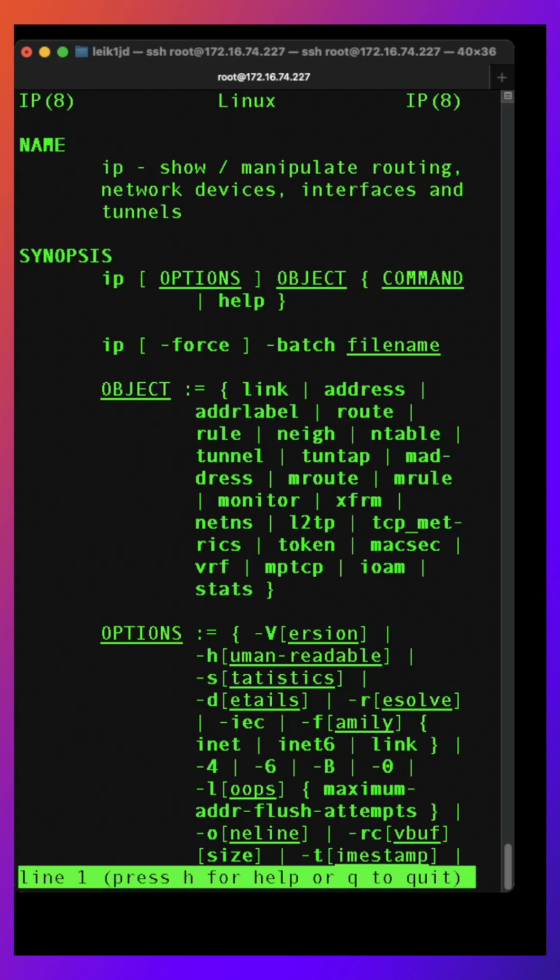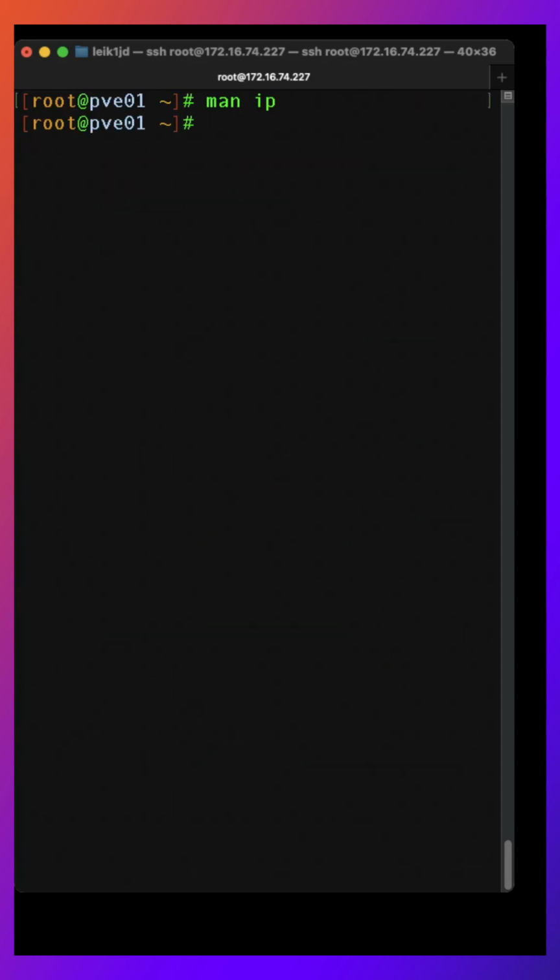What does this mean? This means that IP has taken the place of the ifconfig command on modern Linux systems. On macOS, you still have ifconfig because macOS derives from BSD Unix. And on Windows, you have the ipconfig command. The IP command has many variations.